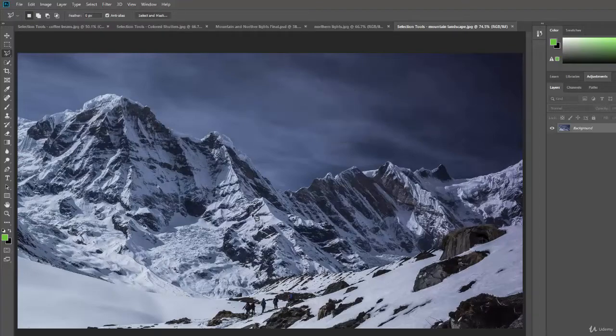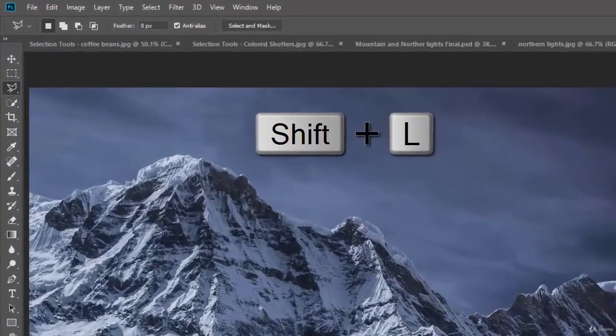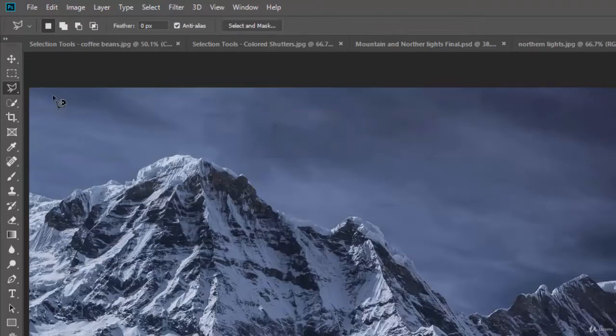We have one more lasso tool, so we'll hit Shift L, and remember I can scroll through these. We have the magnetic lasso tool. If you look up here, you'll see what I'm talking about: magnetic lasso tool, regular lasso tool, polygonal lasso tool, and back to the magnetic lasso tool. That's the one we're going to try now.